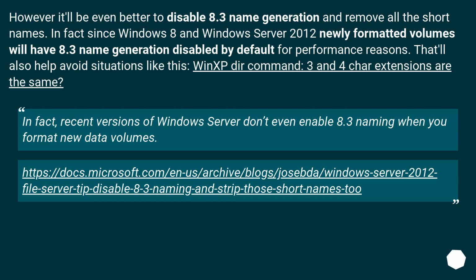However, it'll be even better to disable 8.3 name generation and remove all the short names. In fact, since Windows 8 and Windows Server 2012, newly formatted volumes have 8.3 name generation disabled by default for performance reasons. That'll also help avoid situations like this. In the Linkspear command, 3 and 4 character extensions are the same. In fact, recent versions of Windows Server don't even enable 8.3 naming when you format new data volumes.